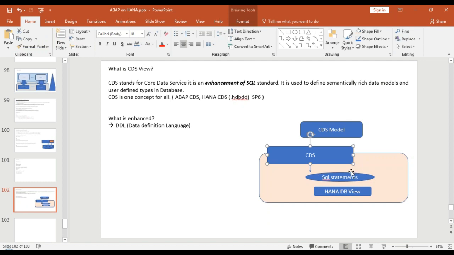But the moment you switch to the CDS concept, what is the advantage you get? You get abstracted from SQL statements, and when you activate your CDS, it doesn't matter which database is underlying. It could be DB6, it could be Oracle, it could be HANA DB. It automatically creates the corresponding SQL statements in the database to generate your view. Then that view gets created in the underlying database, whichever it is, be it DB6, Oracle, MaxDB, Sybase DB, or HANA DB, it doesn't matter. That's the beauty of CDS.